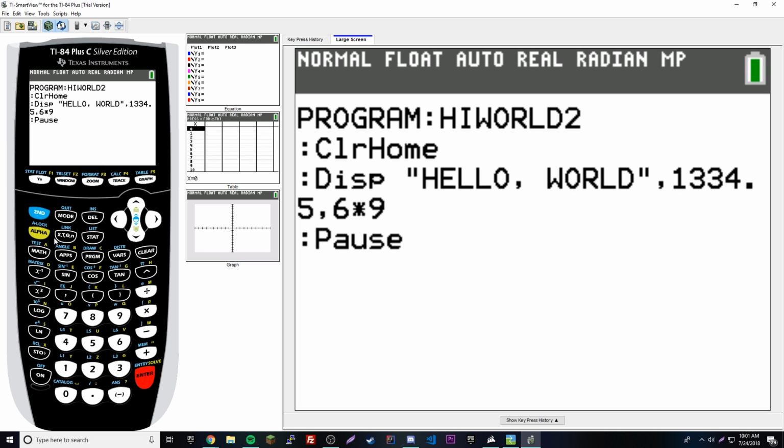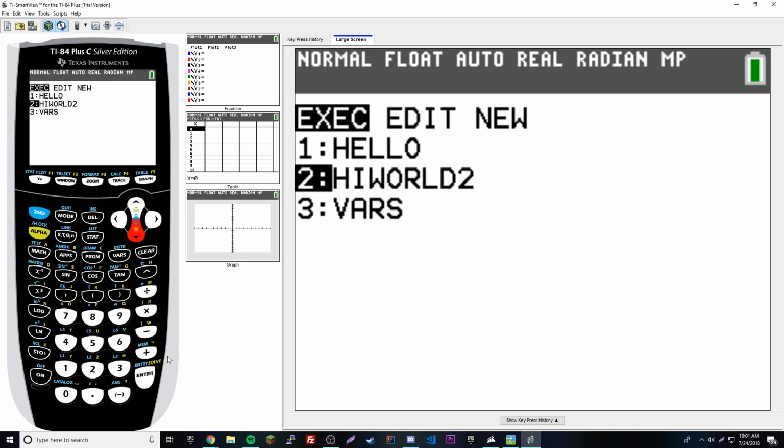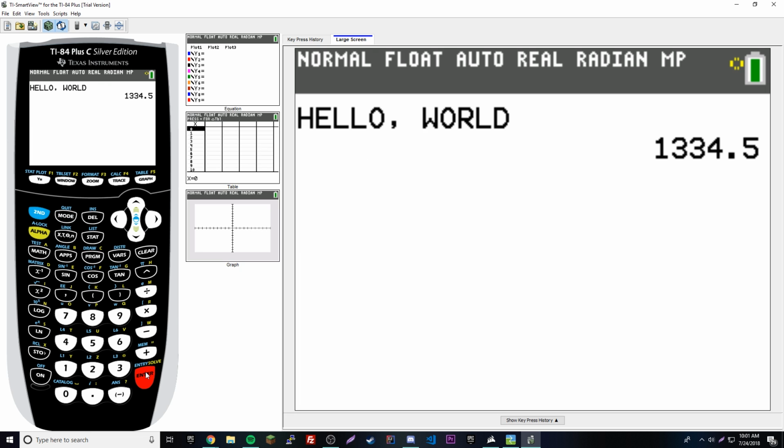And yeah, so we can go ahead and run this now. So second mode, and then program, execute, hi world 2, boom. And then it displays it without the done message at the end. So it looks way more clean. And yeah, so hopefully you like that. Hopefully that makes sense. So yeah, that's why you use pause.